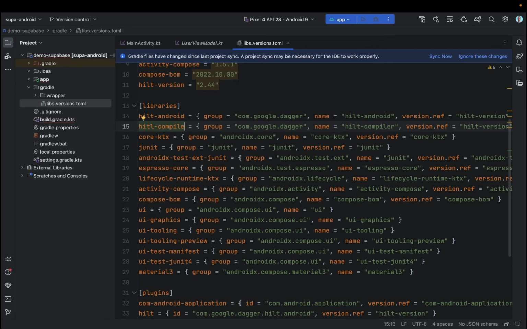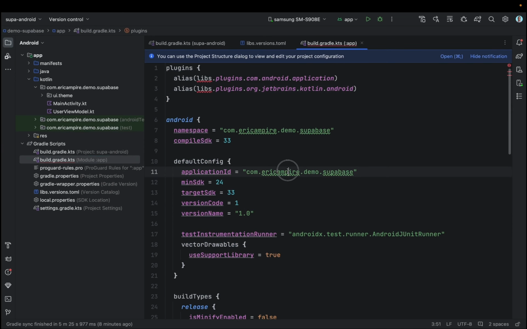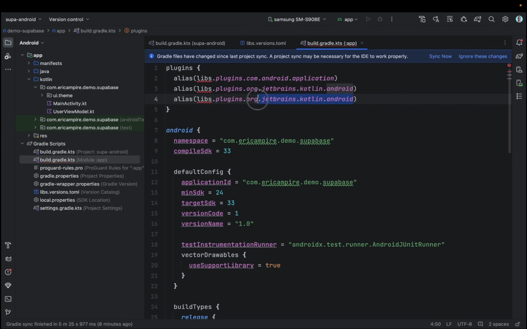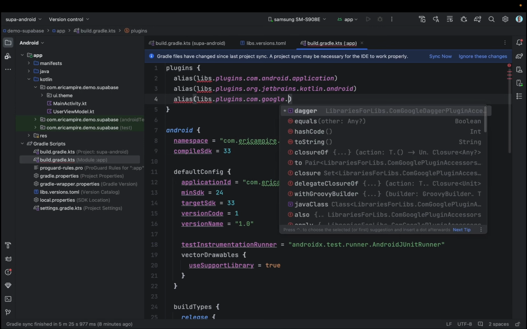Now let's try to reference all the information that I've put in the toml file into our build.gradle file. After syncing the project, you will have access to all those dependencies from the build.gradle.kts file. So let me just open it. And the first thing I need to do is to apply the Hilt plugin. So I'm just going to copy this line. And the plugin was com.google.dagger.